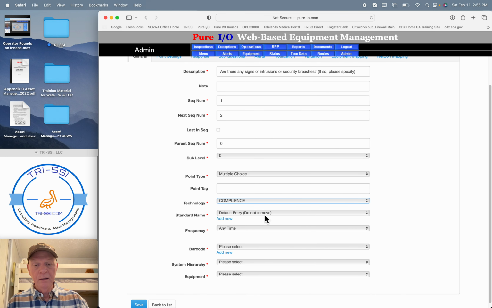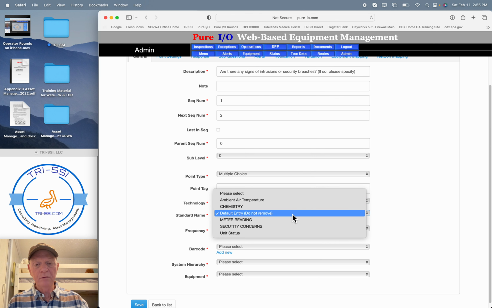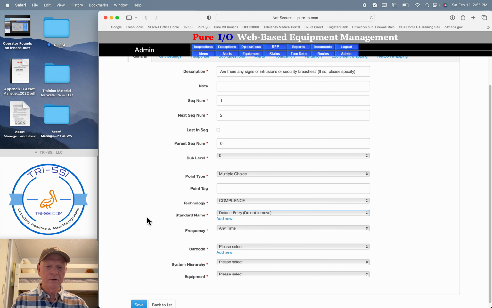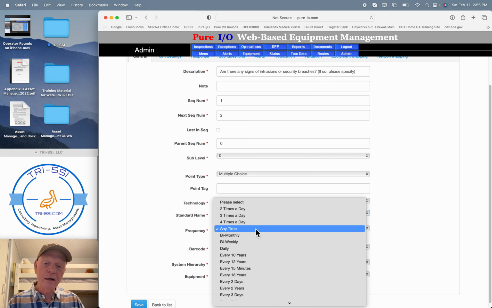All right. Now, I'm going to say it also asks standard names. In respect to this question, we just leave it to the default entry. We're not going to give it a standard name, but if I were doing research, I'd want to come back and look at standard names. All right. How often do I want to ask this question? I want to ask it any time that we do this inspection. So I could say that.